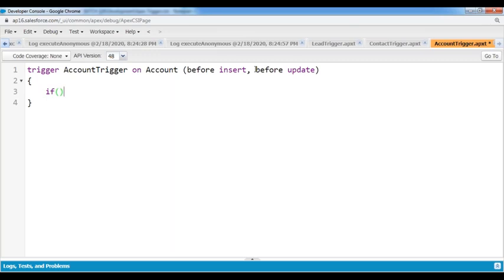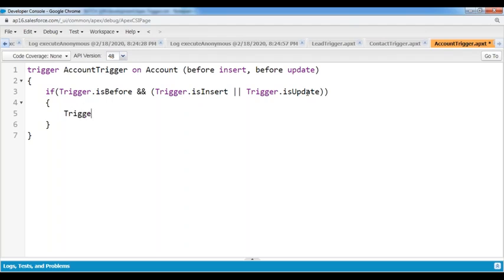Now, first of all, we have to verify the trigger context: if Trigger.isBefore and Trigger.isInsert, or Trigger.isUpdate. I'm verifying the trigger context first, and upon inserting or updating the records, whatever values are going into that object will be inside the Trigger.new context variable. I'm collecting the Trigger.new context variable, which is a list collection holding the records in list format.